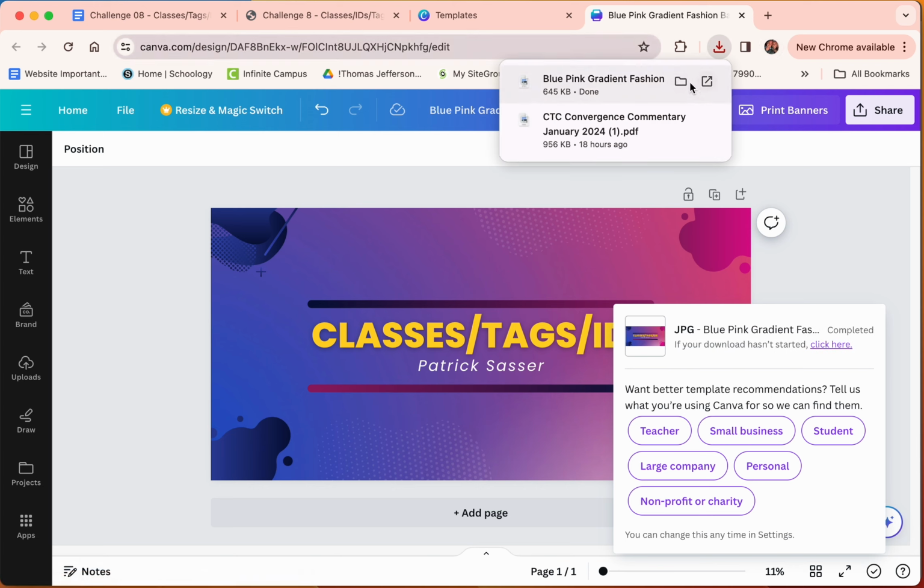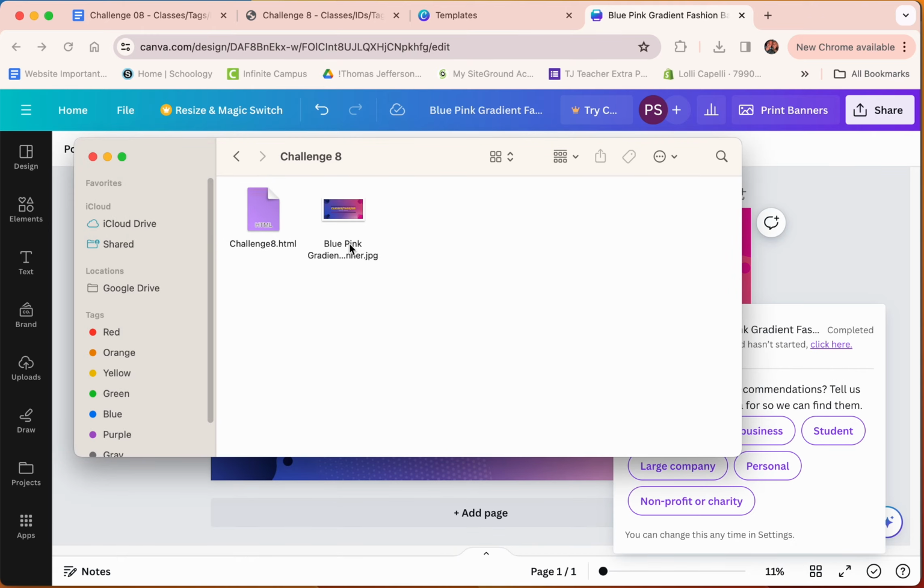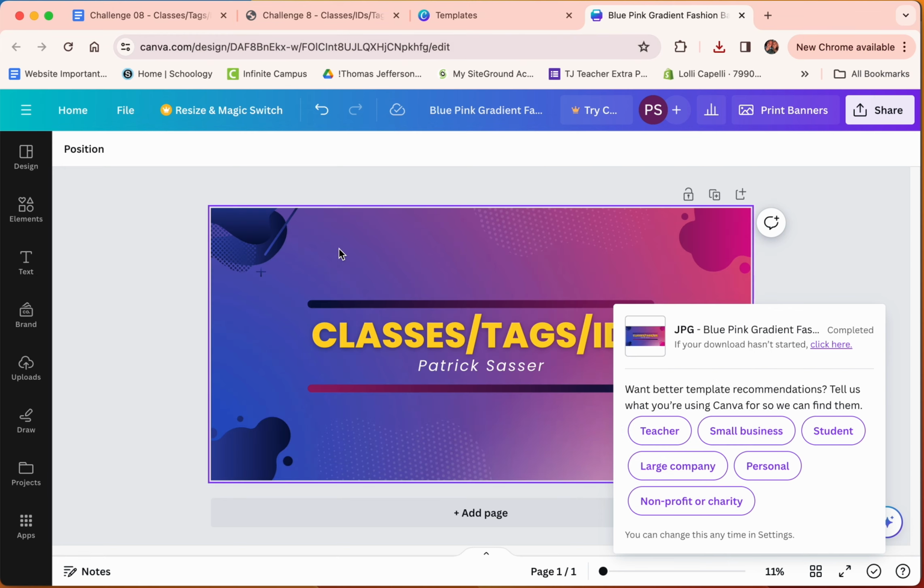So now we just downloaded it. It's inside my downloads folder. So I'll copy this, and now I'm going to put it into my Challenge 8 folder, and I'm going to call it banner, just like that.